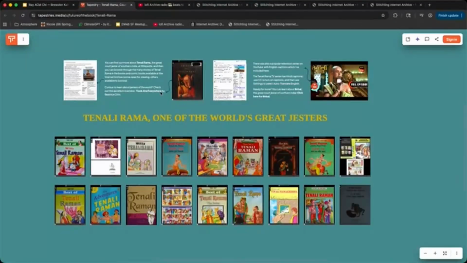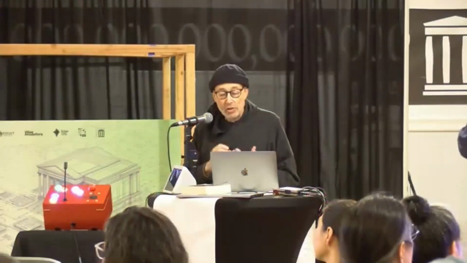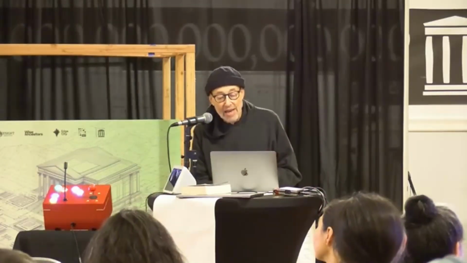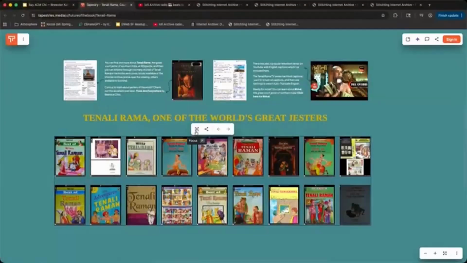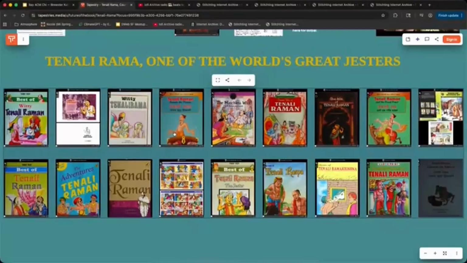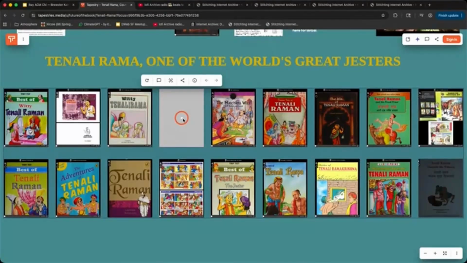This is an example of a bookshelf. This was made by Laura Gibbs, who's a librarian, and her expertise is folk tales. And so she made a tapestry with 18 different versions of the very same folk tale. And you can just browse it.